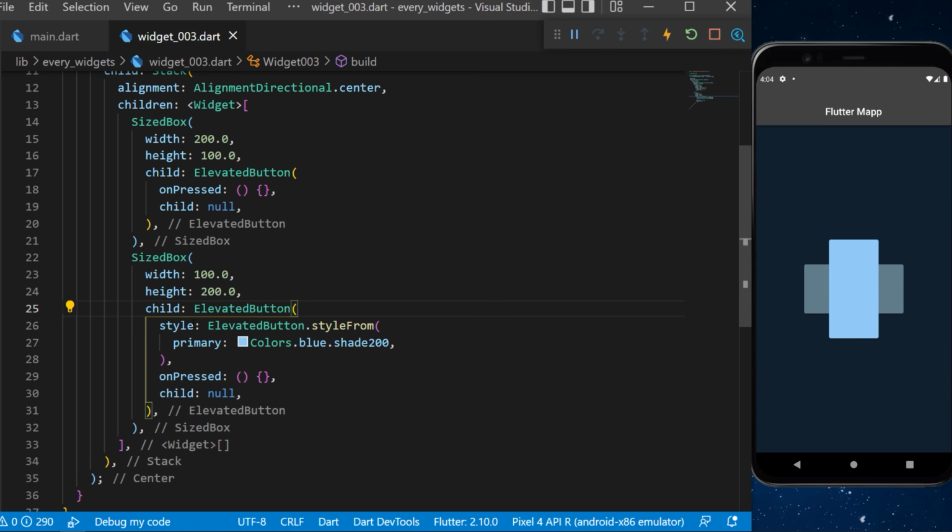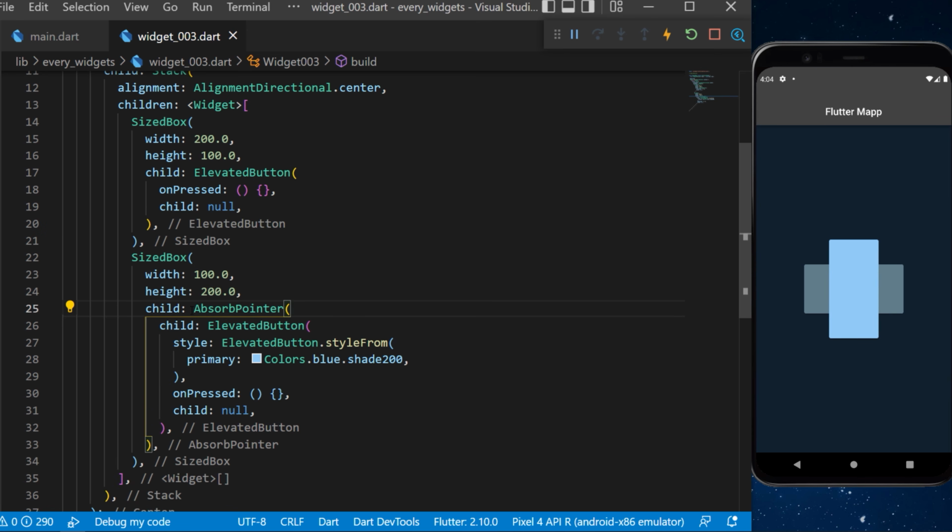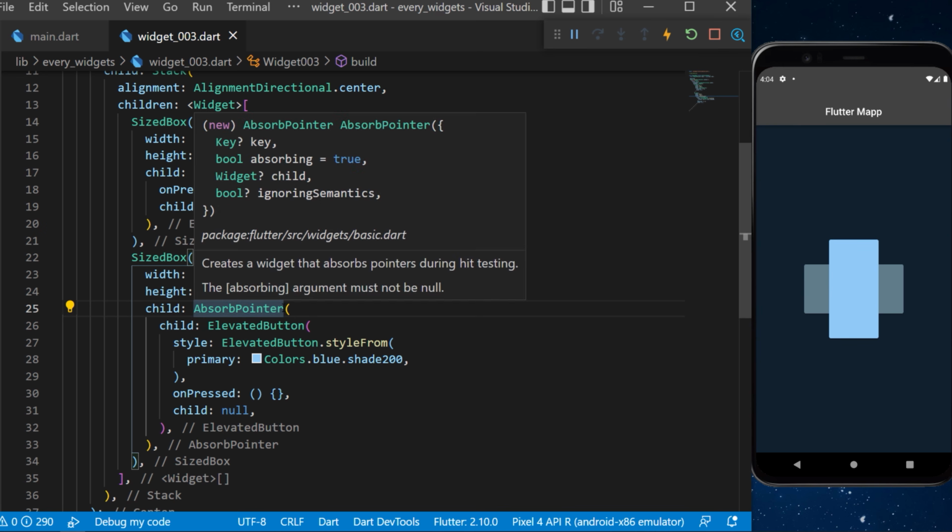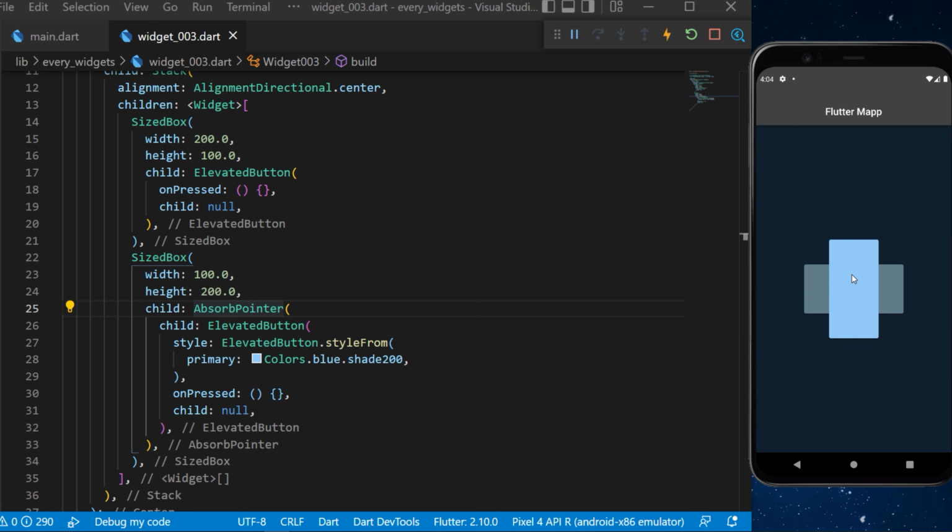We will wrap this elevated button with the Absorb Pointer widget. And this will now absorb the click and the button is no more clickable. But the Absorb Pointer will work only on this elevated button. The other one will still work.